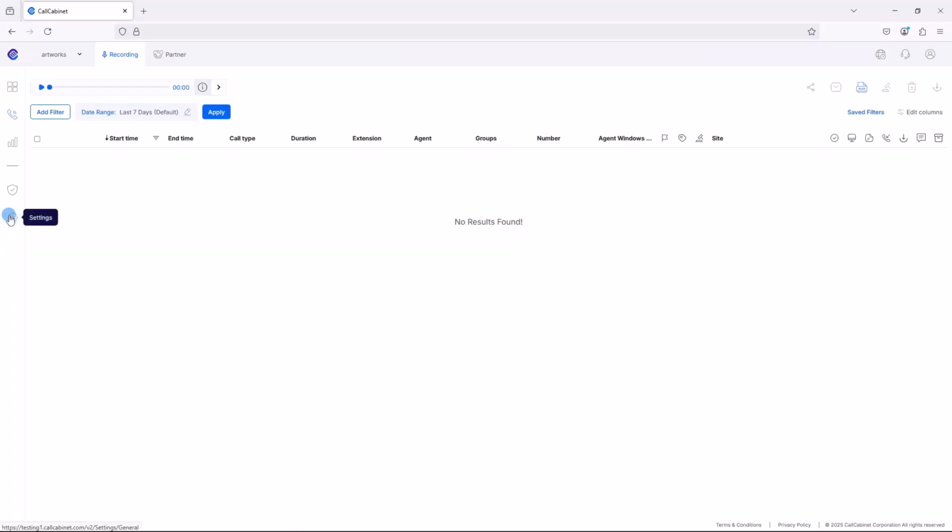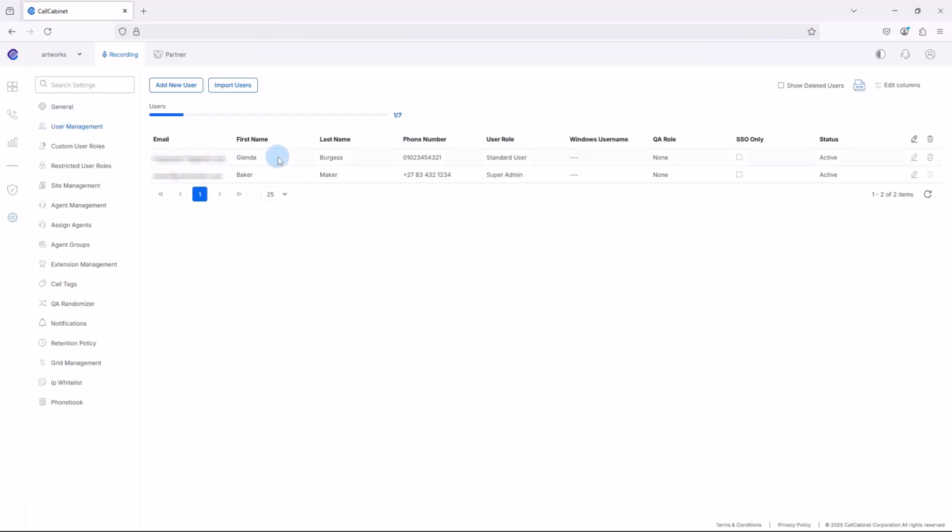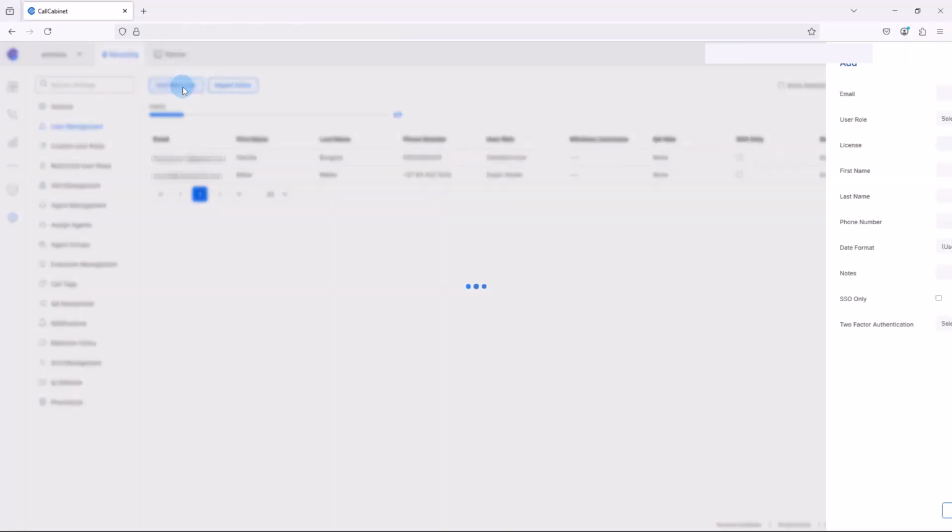In the menu panel, click on Settings and then on User Management. Once the user details screen has been rendered in the Details panel, click on the Add New User button. An Add dialog appears. Enter in the email address of the new user, and then under the user role, go and select the role that you would like to assign this user. I'm going to assign this user the support user role.